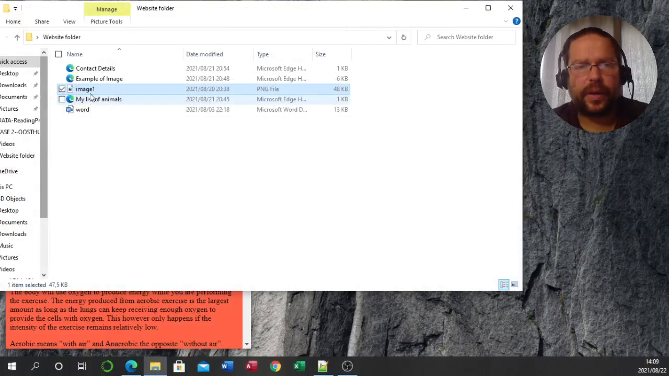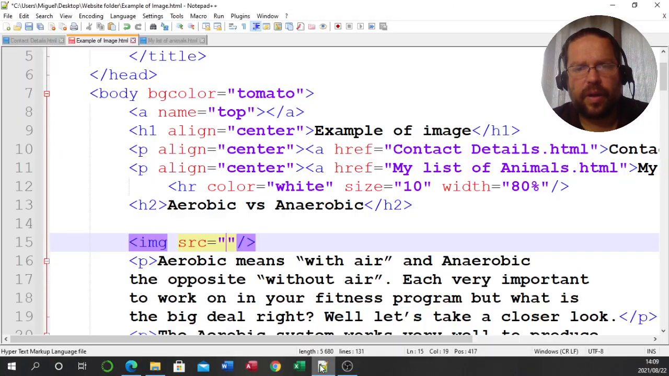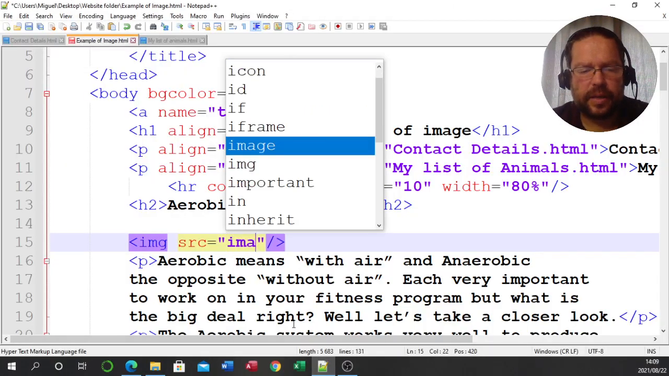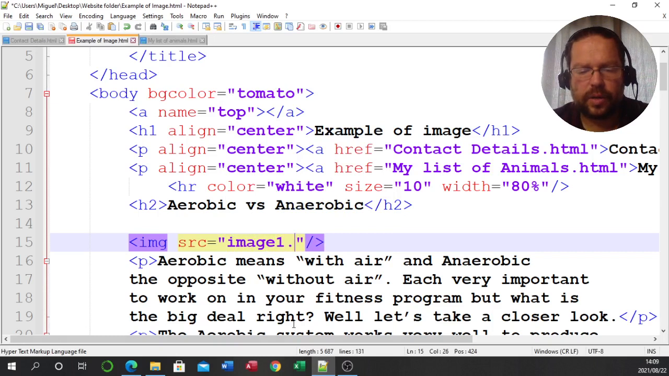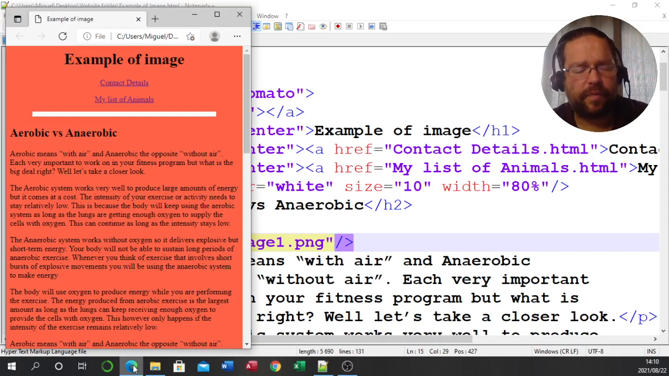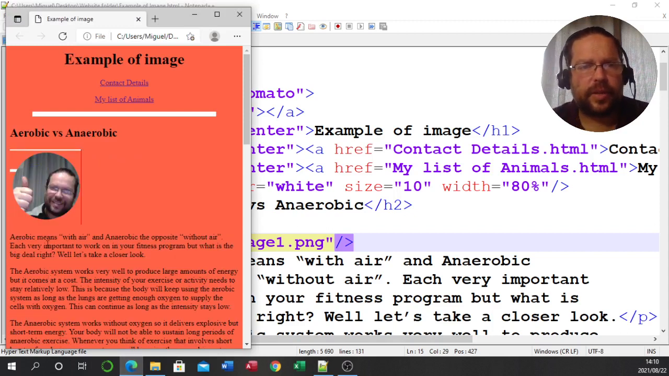Alright, so now that we go back into our normal view, let me go into my code, and it's image1.png, and that's basically how we insert the picture. I'm going to press Control and S to save. And now when I open up my browser and refresh, you'll see the image appears within the code.